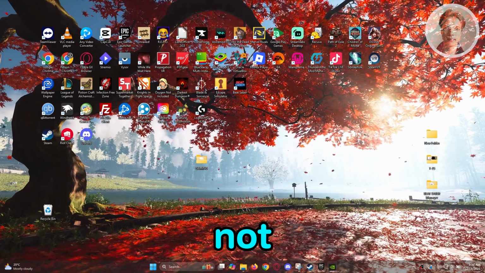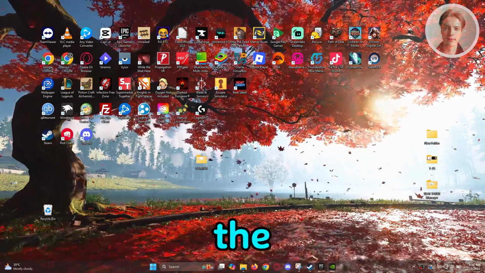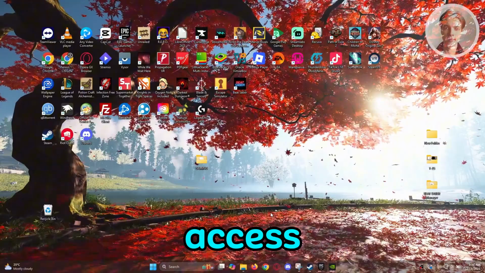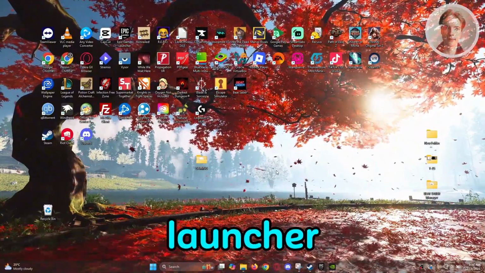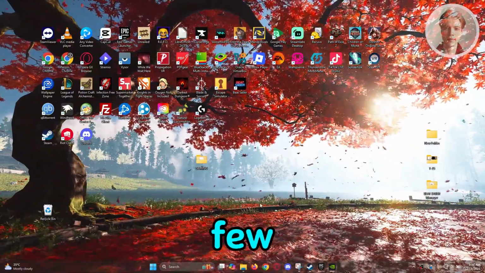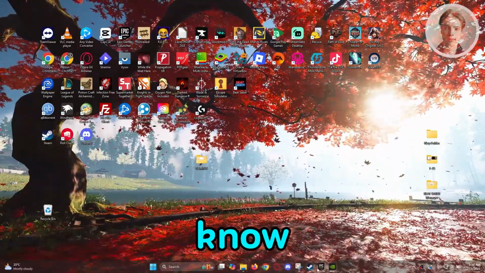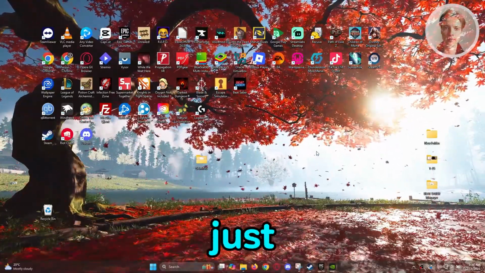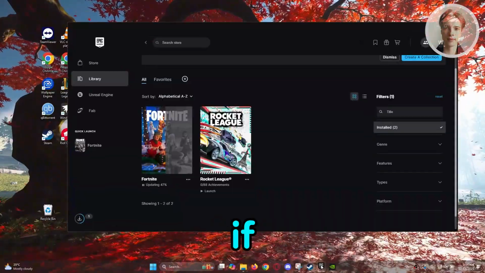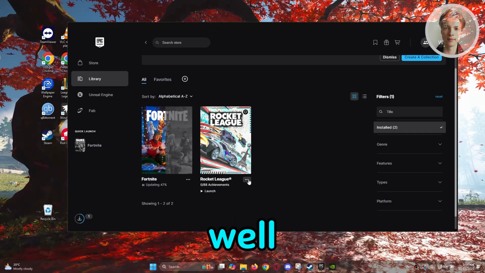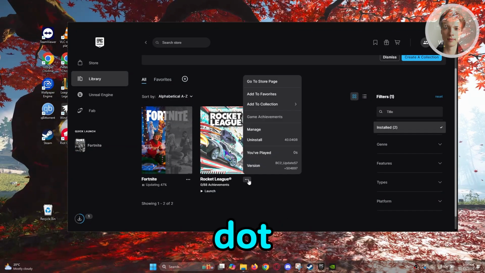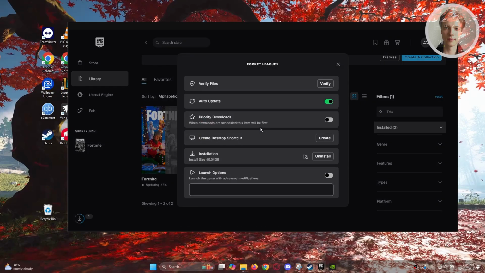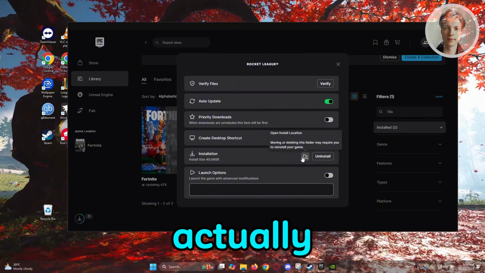Now, if this doesn't solve your issue, the next thing that you want to do is access the .exe file or the launcher for Fortnite, and update a few things. Now, if you know where it's actually located, you can just go to that location. But if you don't know where it is, you could click on the three dot option here, click on manage, and click on the folder icon here to visit where it's actually located.